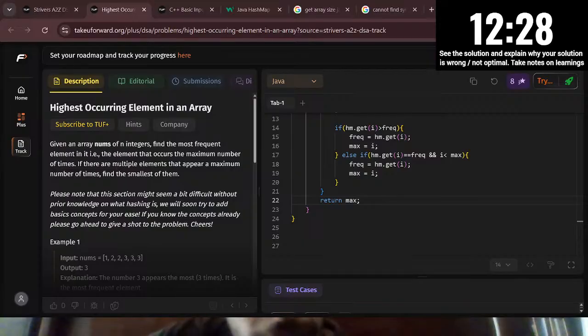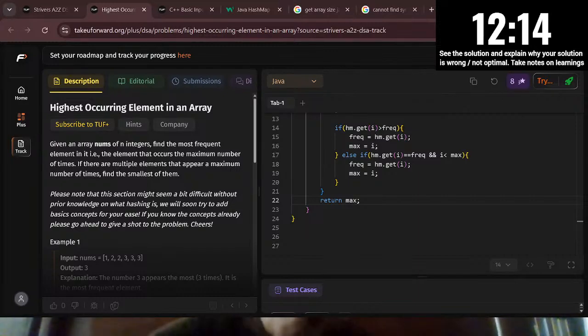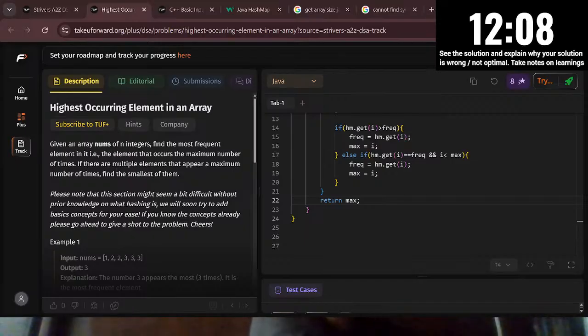Okay. Turns out my approach is slightly better than theirs, but still, maybe my approach may have slight edge cases, but I don't know. Let's see. Okay, so I think I have made the optimal solution now, but this is using a hash map.